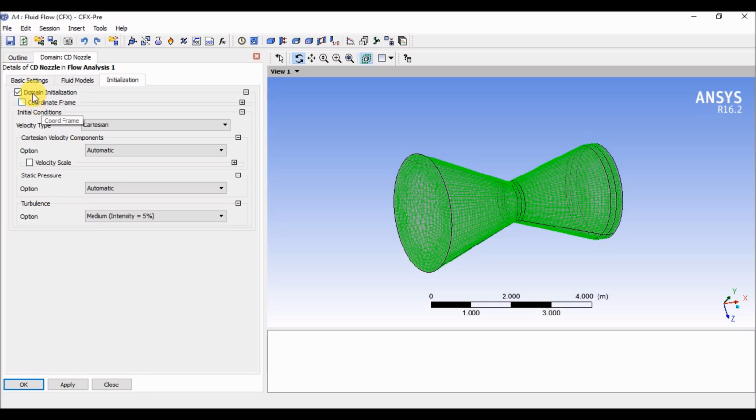But I'm going to give the domain initialization. The velocity type is Cartesian, and the static is automatic. Everything is fine here. Just apply it and click OK.